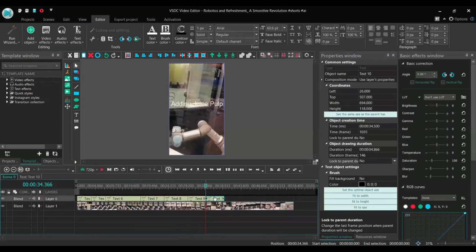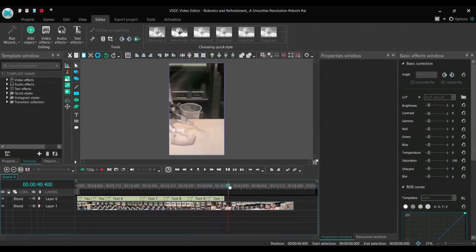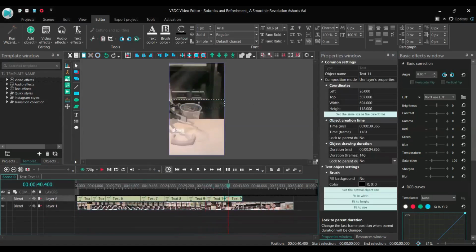And once you're happy with the text and placement of text and the way it plays after you add them, you can export it and create the video and upload it to YouTube whenever you want.